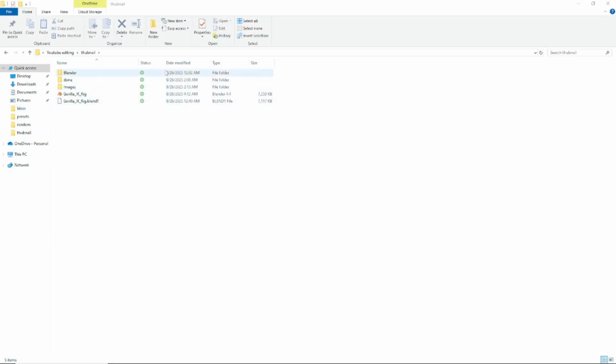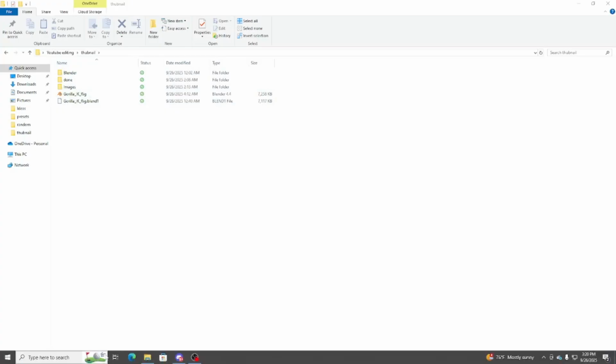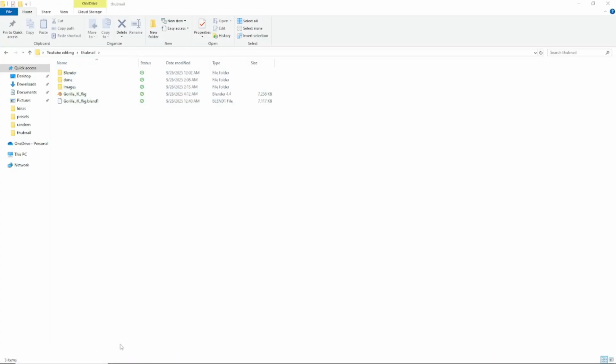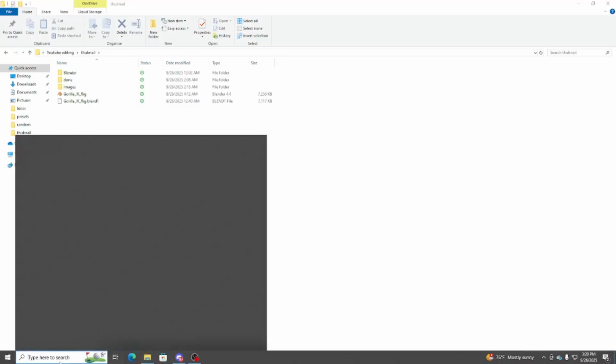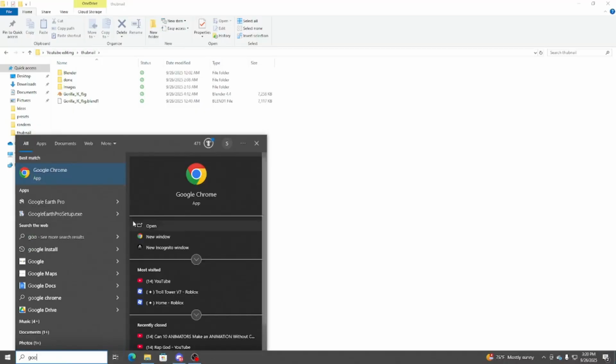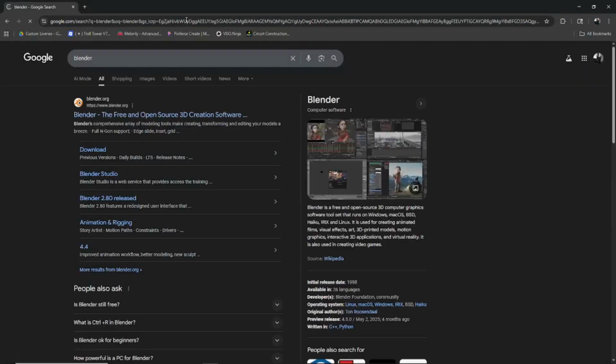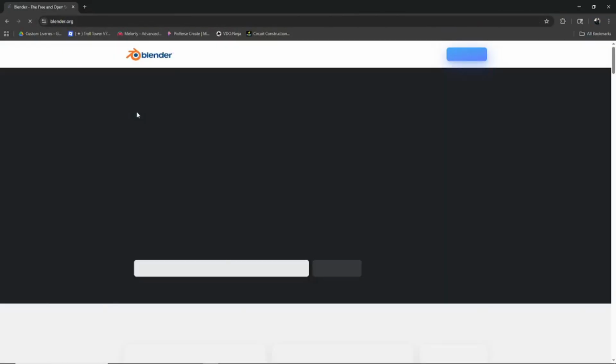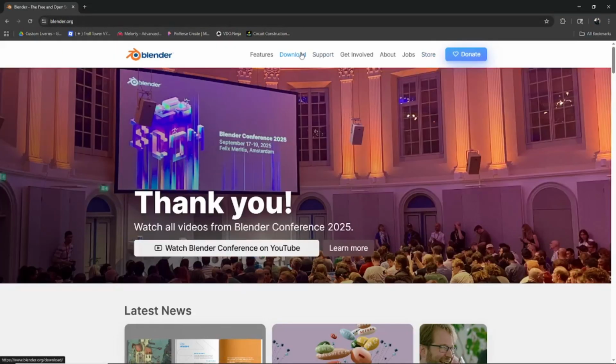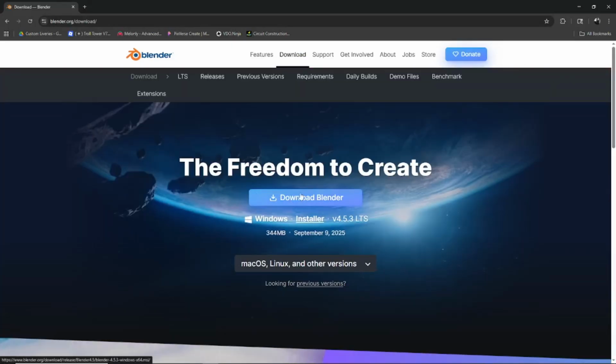So pretty much, assuming you have Blender installed. If not, you're just gonna want to go on a web browser, like Google, right? And you're gonna want to get Blender. You just go on their website and you go down to download. Then you press download. I already have it downloaded, so I'm not going to download it.